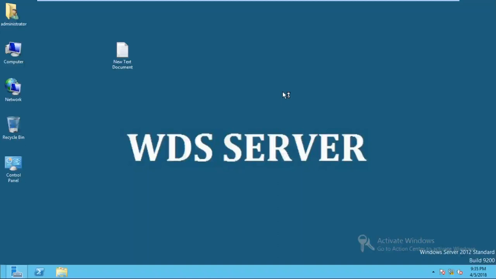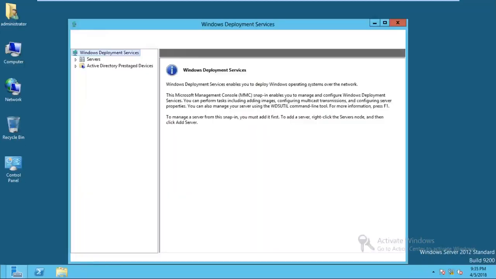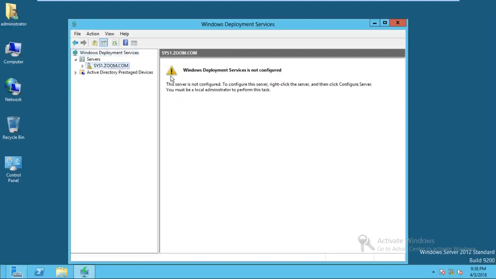So once you open the Windows Deployment Service, check whether the service is ready to use or not, whether it's configured or not. The installation is done, but you have to check whether the service is configured or not here. If you expand the servers here, you can find this service running system 1 under domain of zoom.com. But once you select zoom system 1 name, you can see we are getting a warning here.